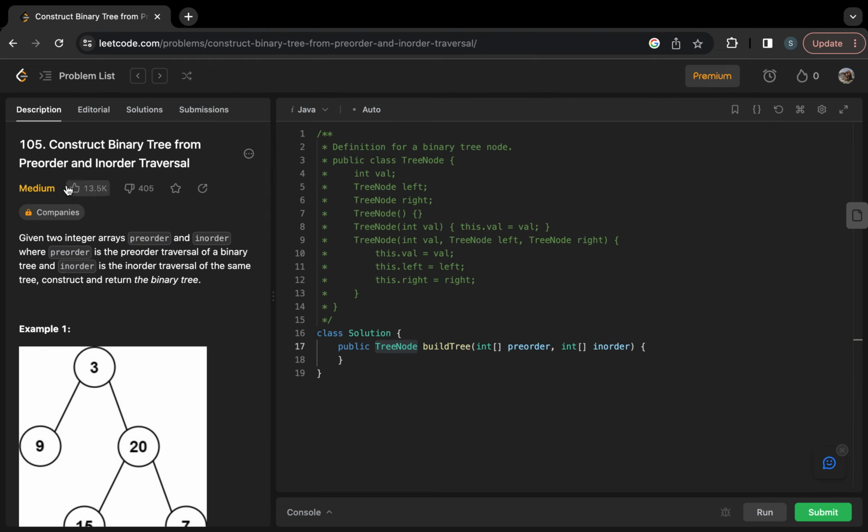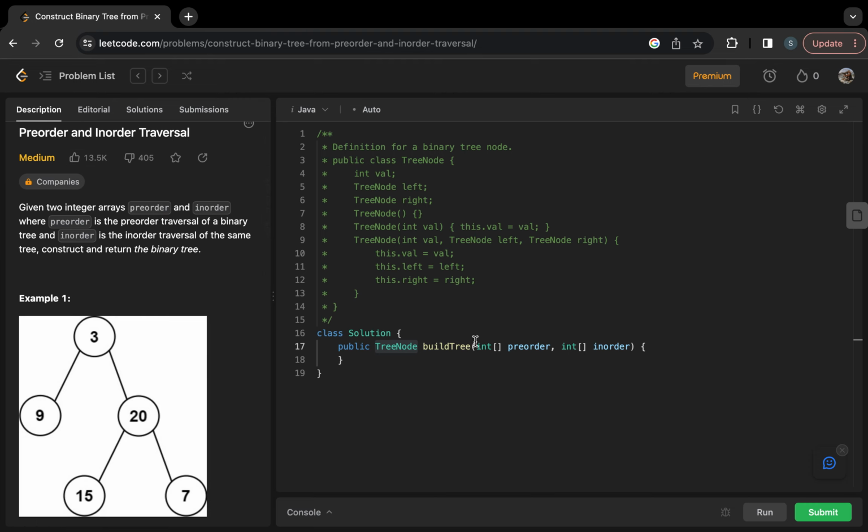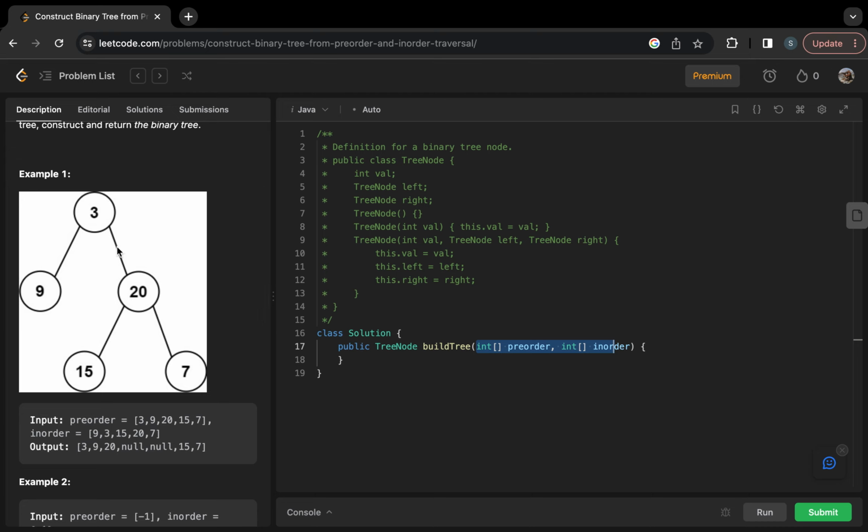Let's simplify some code. We'll go over this problem, 1 of 5, constructing a binary tree from preorder and inorder traversal. So, given two arrays with preorder and inorder, our goal is to create a tree node. From this example, we can see that in preorder, root comes first, then left, then right. In inorder, left comes first, then root and right.